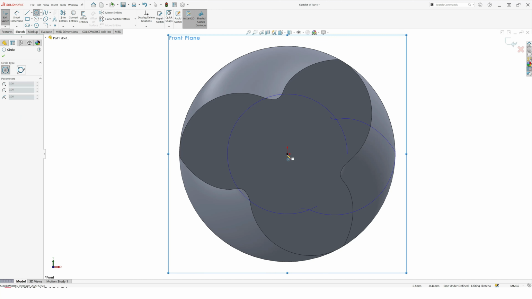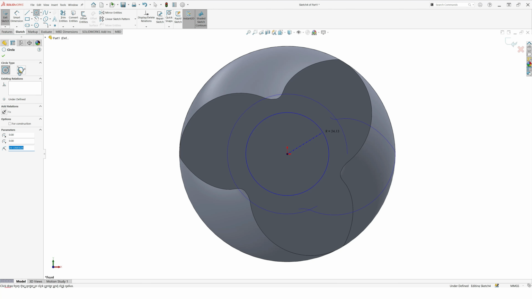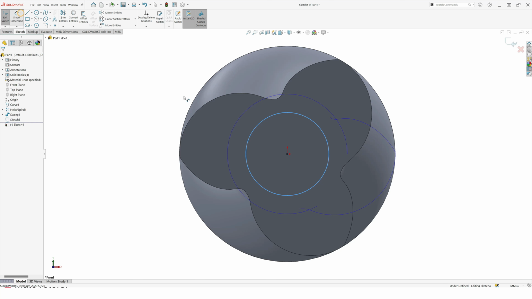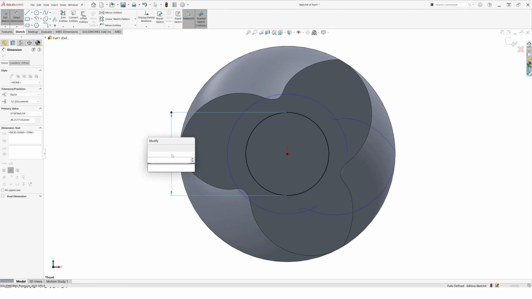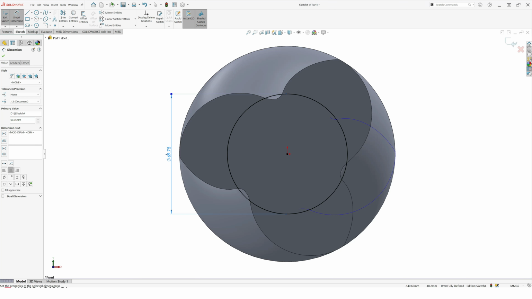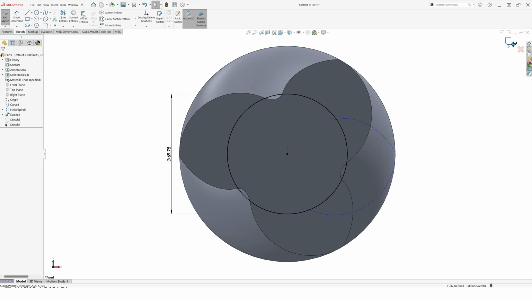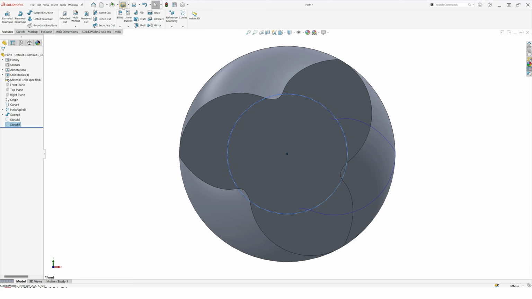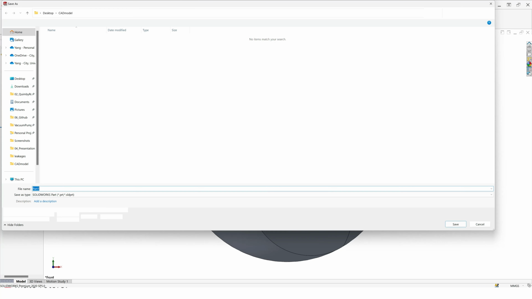So you see, we use the Front Plane for the pitch circle, use Circle and draw. As we mentioned earlier, the pitch diameter is 69.75, so we just define this 69.75. Okay, that's all we need for the main rotor. So we can save it as the main rotor.